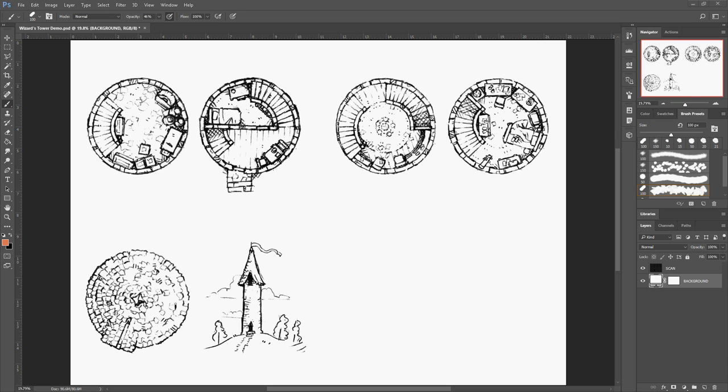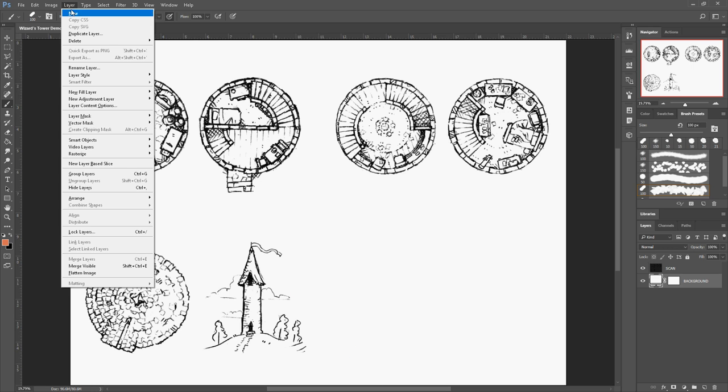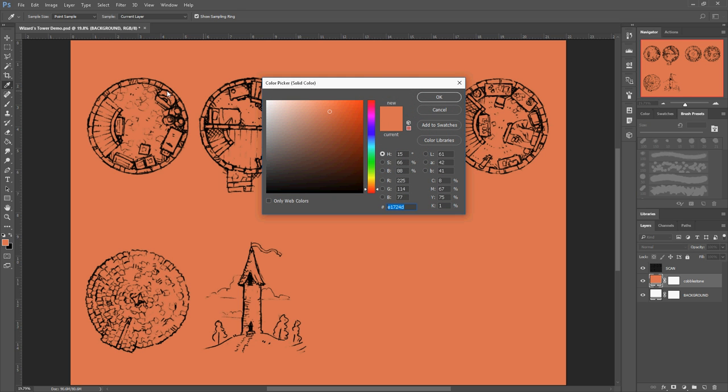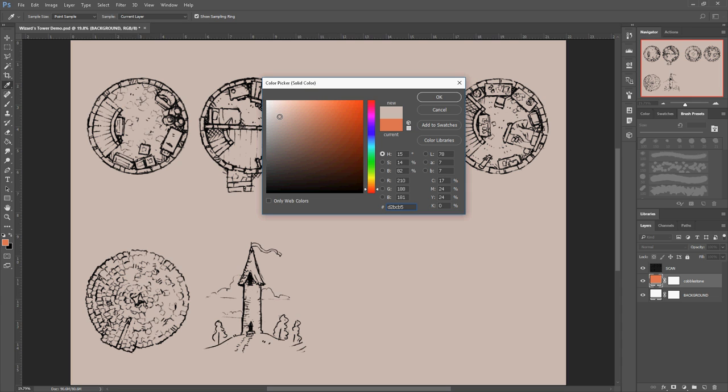We're going to lay down our first flat or solid color layer. You can find this option under Layer, New Fill Layer, Solid Color. In the dialog that appears, give your new layer a descriptive name, such as cobblestone, and hit OK. The rest can be left as default. In the next window, choose a color that is close to the color of your imagined cobblestone.